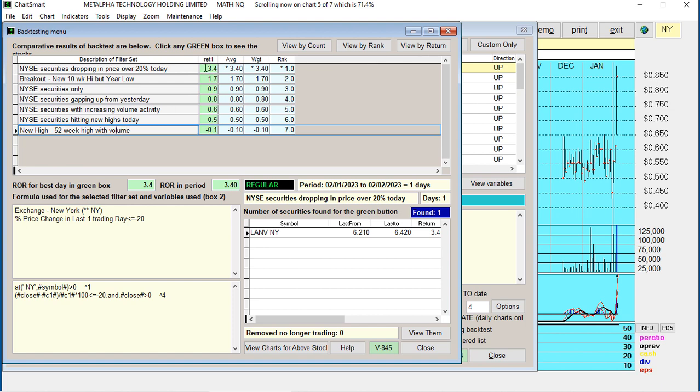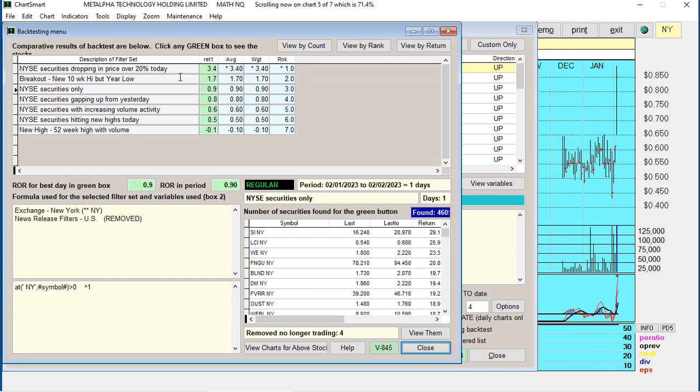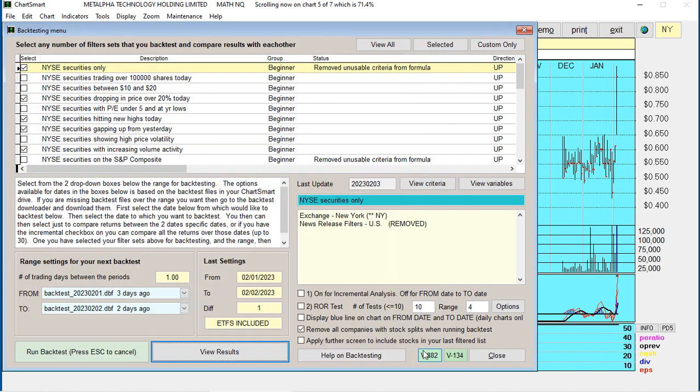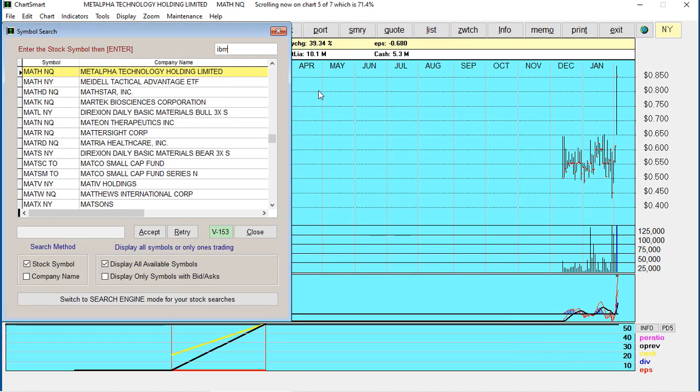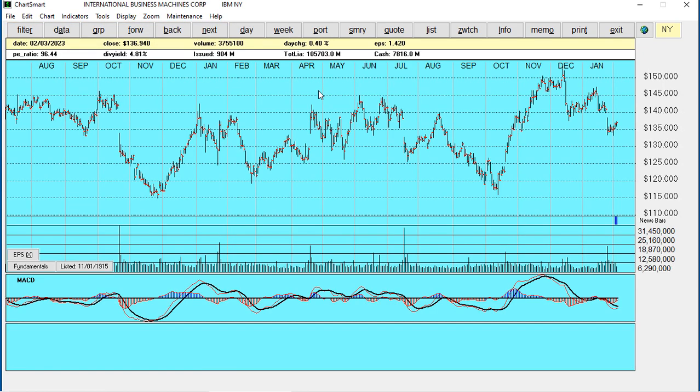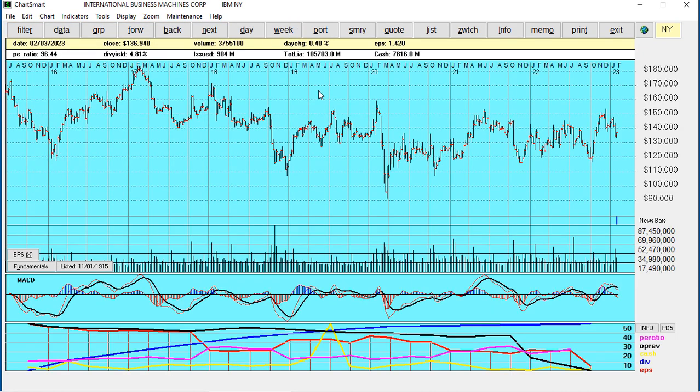And this generated a return that was higher than the other ones. Whatever this was, New York stocks dropping over 20%, did better than these other screens based on whatever period I did it over, which I can't remember. So, okay, your head's probably hurting by now. Mine is. And I'm just going to go back to ground zero, to the IBM chart.